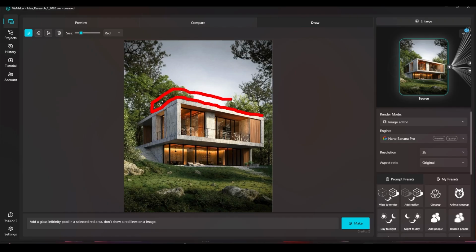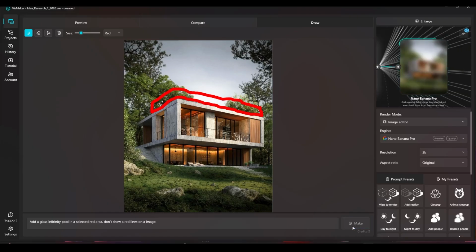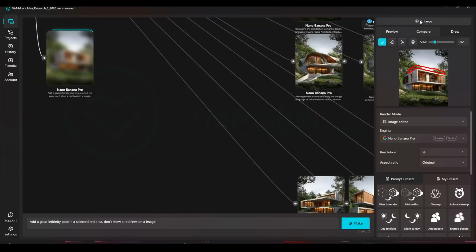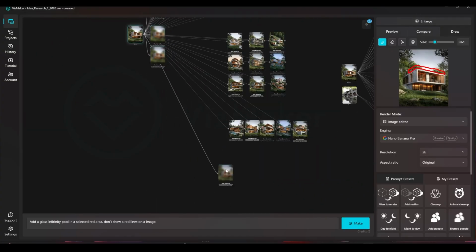Of course, remember that AI will listen to your red line, but it will try to understand the context, so it can be moved a little bit left or right. And simply I'm clicking make a few times. I think 3-4 times I'll need, because I want to select the best result and show you the difference, how AI tried to understand your prompt. And let's wait a second.